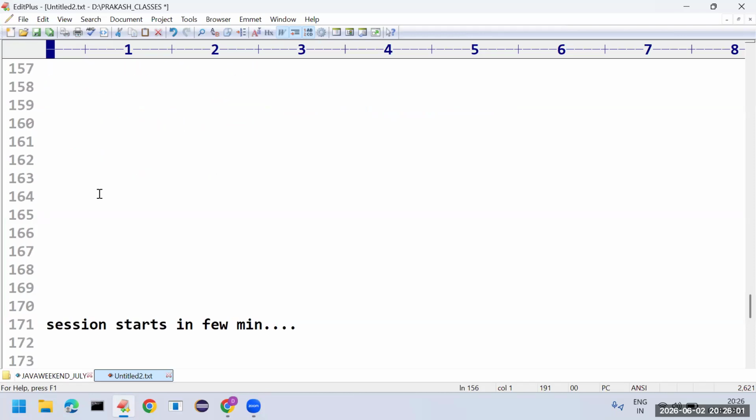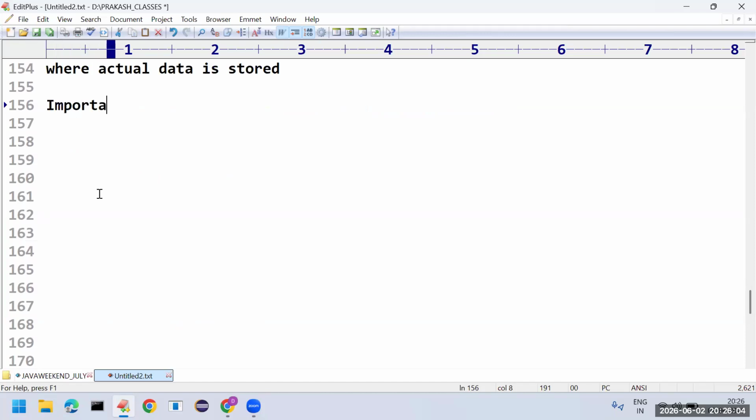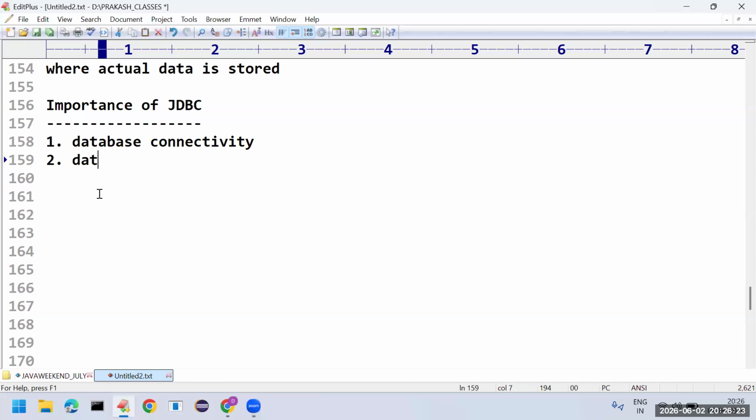Right. So now we will see the importance of JDBC. Sir, what is the importance of JDBC? I will spell out some 15 key points. Why are we using it? Just to communicate with the database, for database connectivity. And why do we need it? Because of data persistence. If you want to store the data permanently, then we have to go for this JDBC concept.